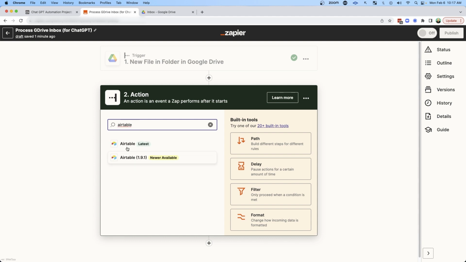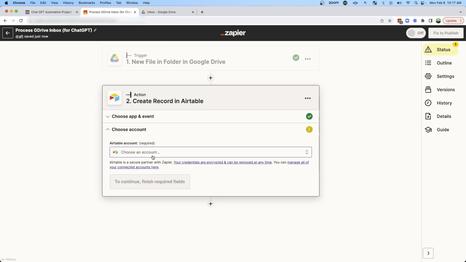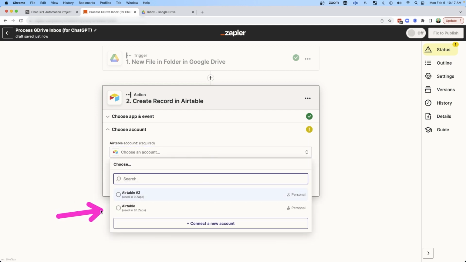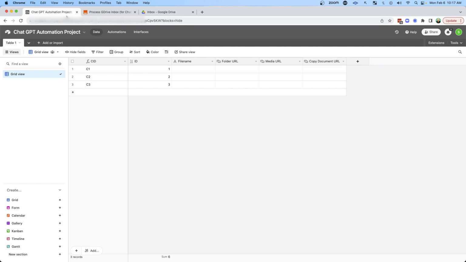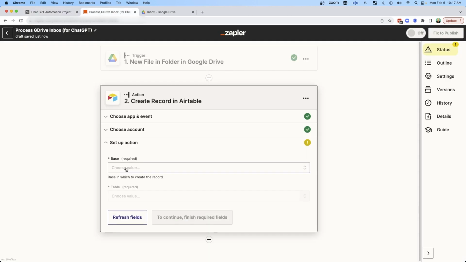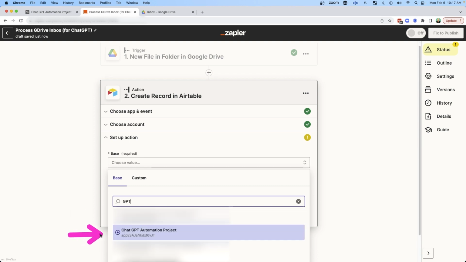I'm going to go to Airtable and say create row or create record. Go ahead and move forward. Then you'll want to select the Airtable account that you want to use. In this case, I'm going to use this one. And then you're going to want to select the base. In this case, I created ChatGPT automation project, so you'll want to look for that. When I open this up, it's going to bring a list of my projects. I can actually search here, GPT, and then I can see my ChatGPT automation project. I'll go ahead and click that.